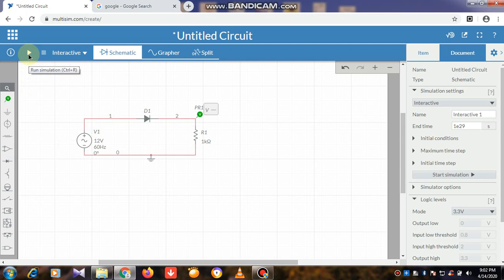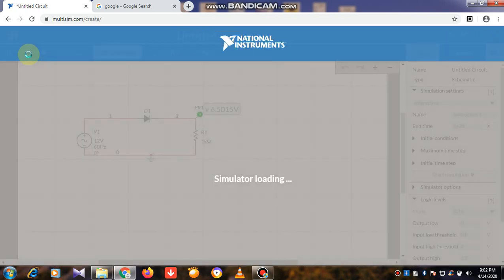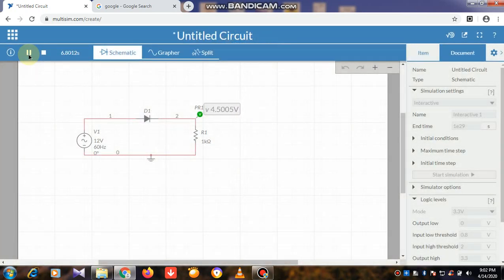So this is the run button. By simply clicking the run button, the circuit is ready and the voltage should flow through this diode and to the resistor. You know the working principle of the half wave rectifier. Whenever the positive cycle goes, the diode acts as forward biased and it passes the voltage to the resistor. Whenever the negative supply flows through this diode, it acts as reverse biased and does not allow any voltage to pass to the resistor.